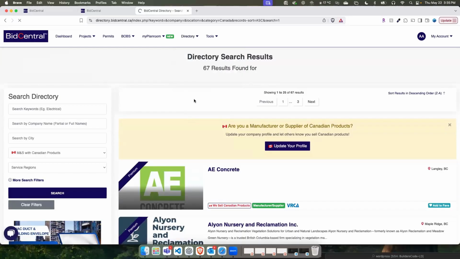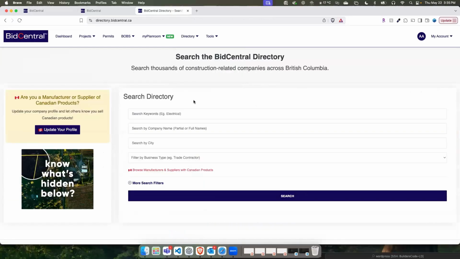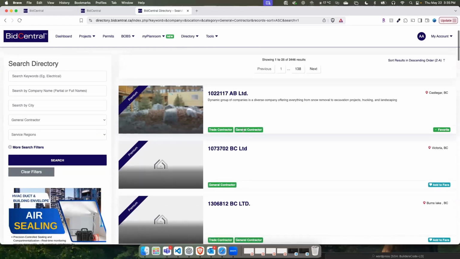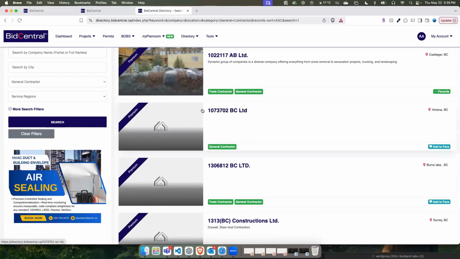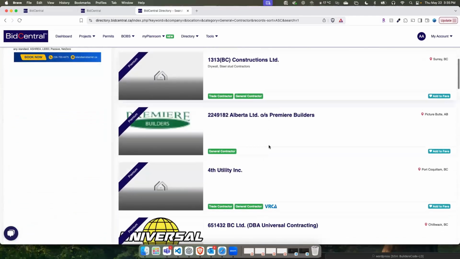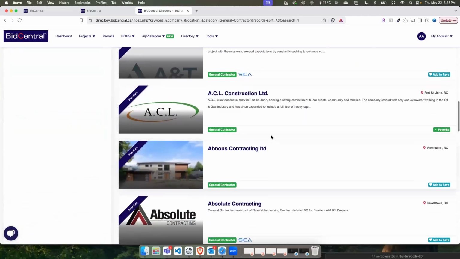If we jump back into the directory, let's say, for example, I've got my Addlestone Construction hat back on. I'm a drywall contractor. I want to look for a list of all the general contractors in here. So I'm going to select general contractor in the company type. And this will give me a list of over 3,400 GCs in our database. So if we go through this list, you can see all these companies.